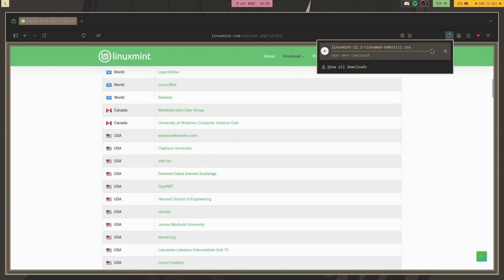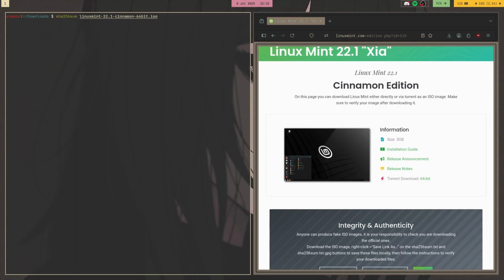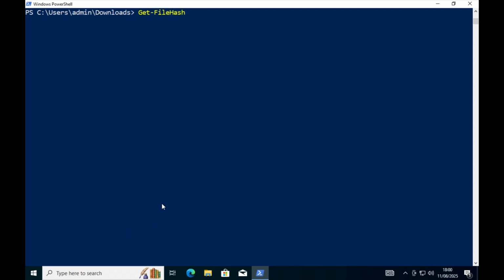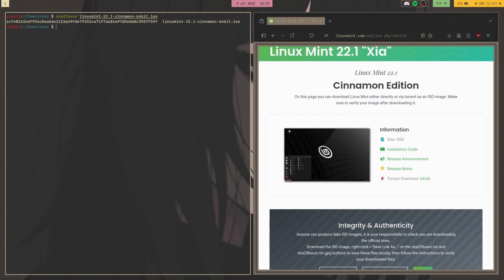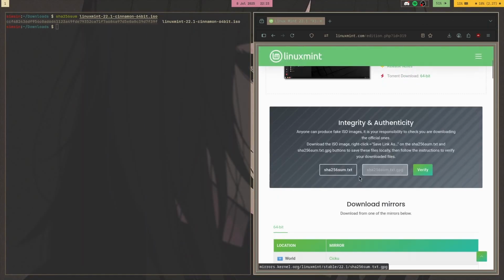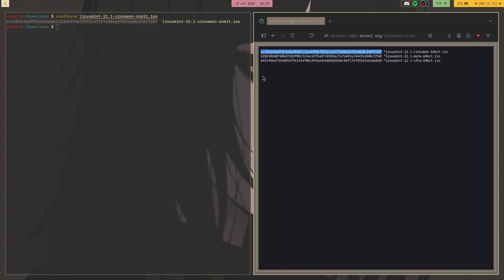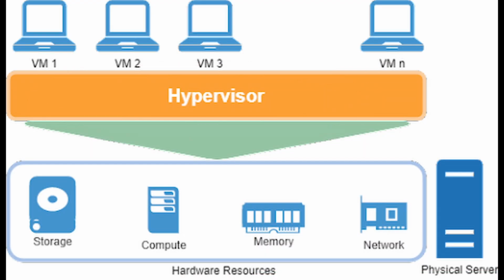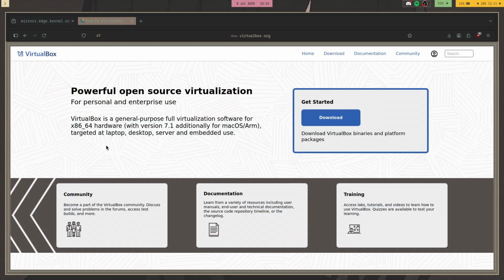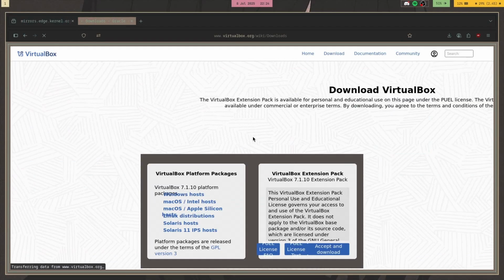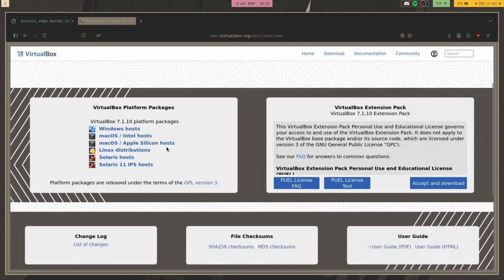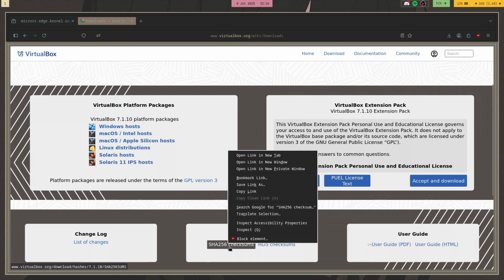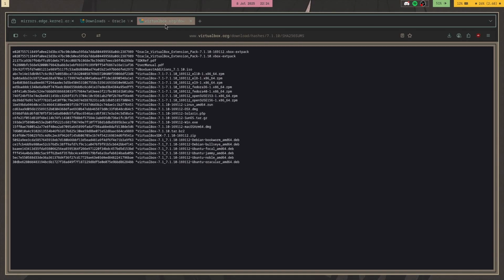To check if the file that we downloaded is not corrupted or malicious, we will check its SHA-256 hash. On Linux, use the sha256sum command, and on Windows, in PowerShell, use Get-FileHash. Now we will check it against the one provided on the website. If those two match up, we are ready to proceed. For that, we'll need a hypervisor, something to create our virtual machines. A good, beginner-friendly option is VirtualBox. You can download it from the official website. Here you can also check the SHA-256 sums for safety.